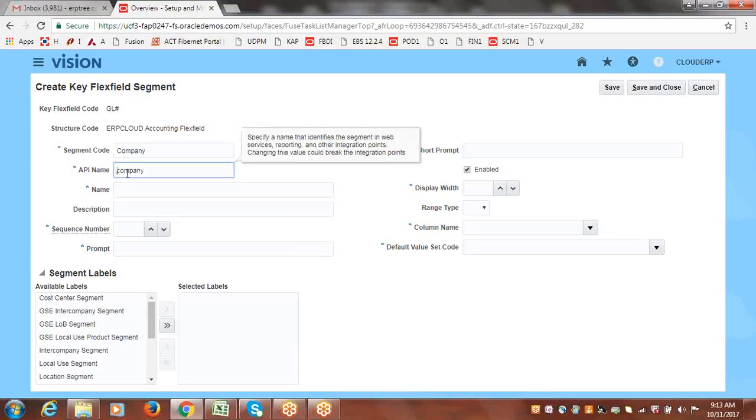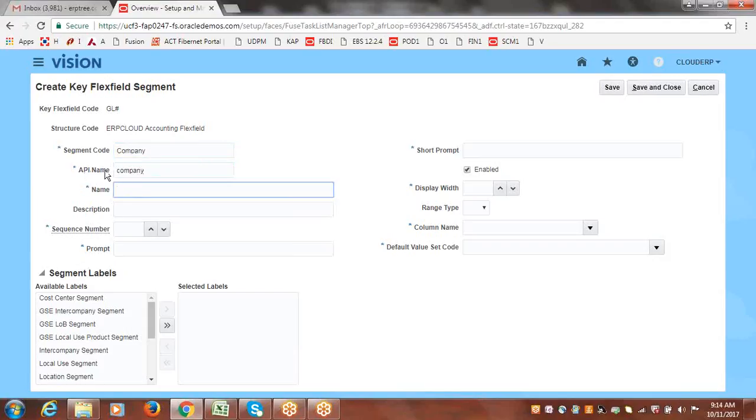Specify a name that identifies the segment in the web services. When we are going to do third-party integrations, we use those web services. For reporting purposes and other integration points, the technical people will be using this name instead of the segment code or segment name. So the same name the system will copy automatically, that we call the API name. For any third-party integrations, instead of using the segment code or name, they'll be using the API name only.